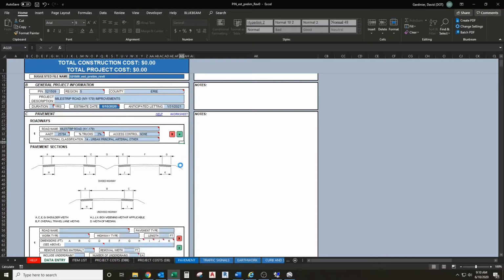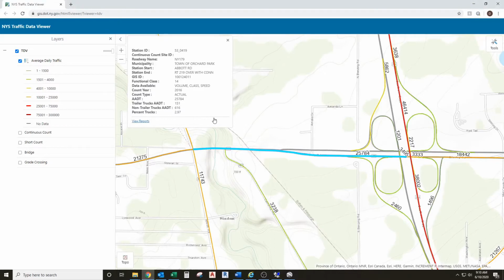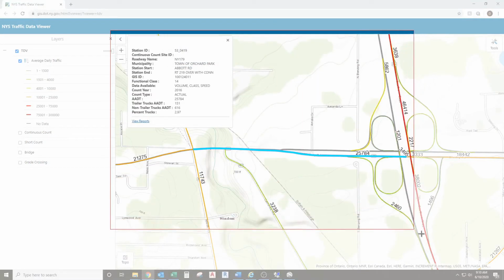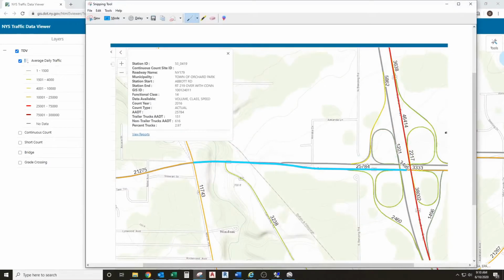We'll click the add button. One thing I would suggest doing with this, if you have your snipping tool here, just grab a snip of this and save it in your project folder, just to keep a backup of where you got these numbers from.